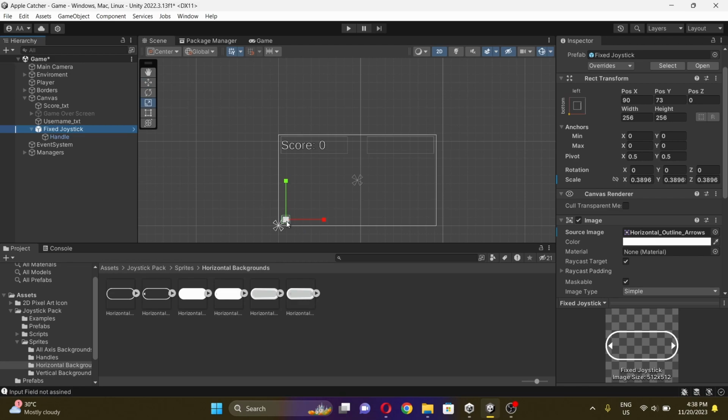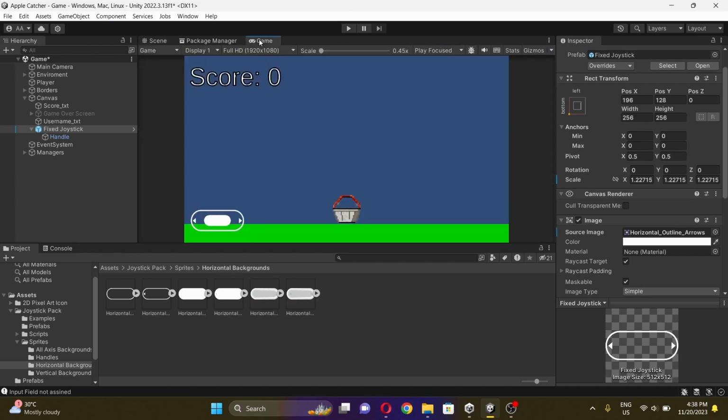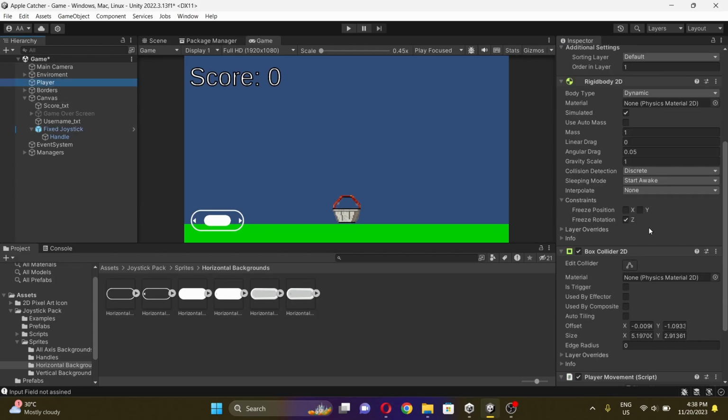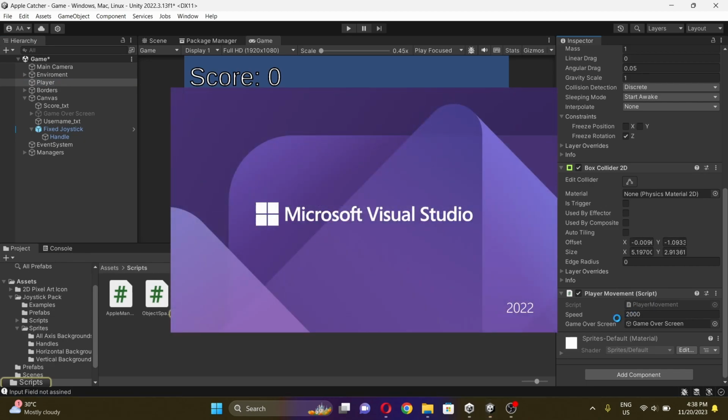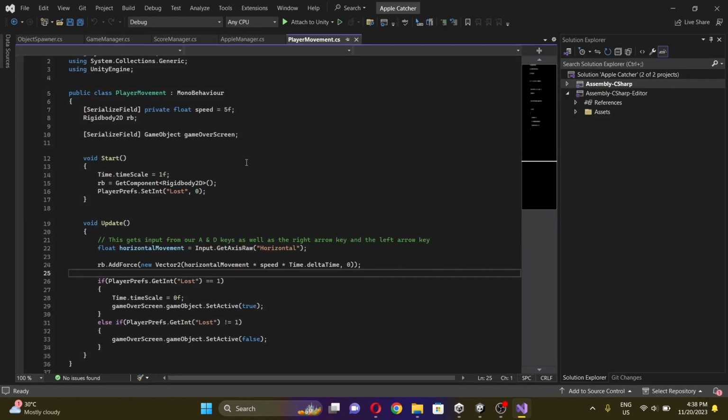In the fixed joystick we just have to fix this now. Okay, we're going to resize it, hit W, and now we're going to move it. And now if we go to the game view, everything looks fine. Let's go to the player, scroll down, and open up the player movement script. Okay, let's wait for it to open. Okay, it's opening. There we go.